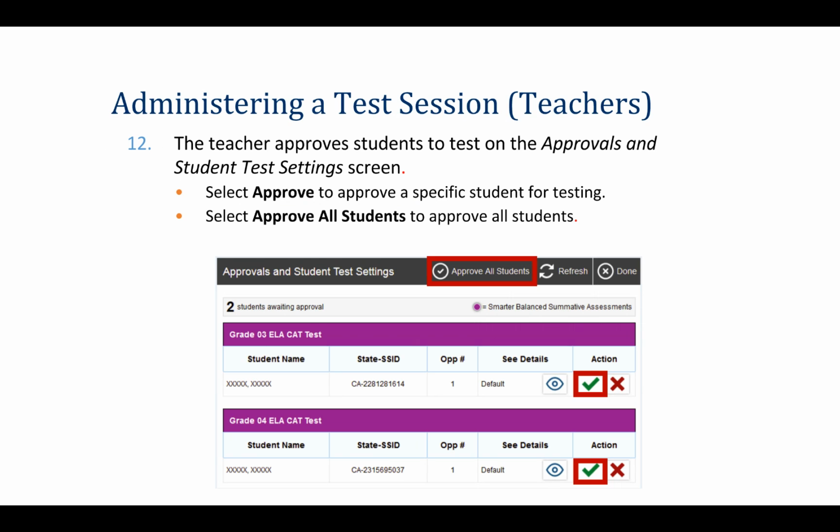At this point, your screen will show you something like this scenario where there are two students awaiting your approval right here, and you'll have a choice of approving both of them at once, or you can go to the table over here and check the green marks individually. I saw many third grade teachers last year waiting until all of their students had logged in and then approving all of them at once. And again, you know your students and you can use your discretion as the test administrator to approve students in whatever manner you choose.